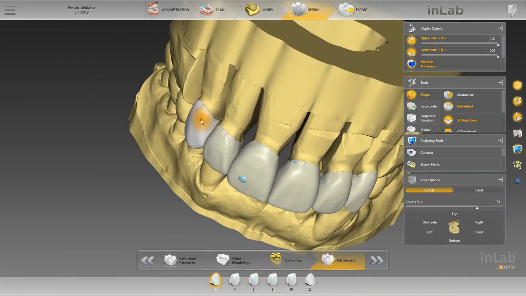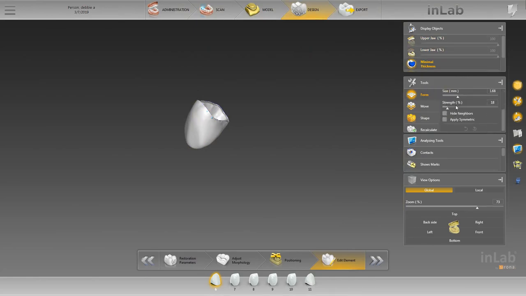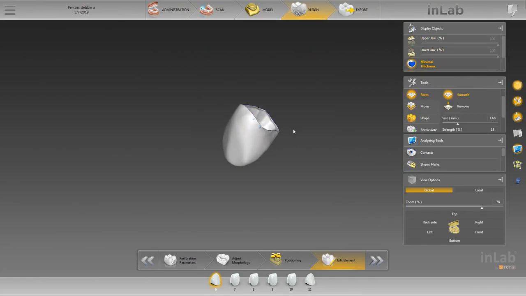Okay, so now we'll go in individually with the smooth tool, take away the lower, take away the upper, completely expose the crown. Now we're just going to get the margins and refine the contour lines. We'll throw in the contacts while we're here. Get the margins.